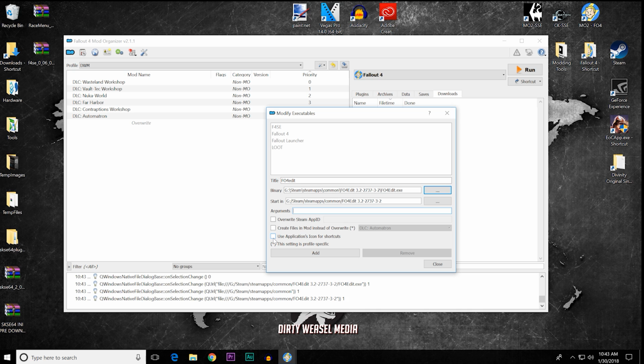I would say use the application's icons for shortcuts and leave the other two blank. And we will click add. And it is done. In this case, if I wanted to remove it for whatever reason, now the remove button is activated. If you want to remove it, you could. And then close it. And once again, you could modify that if you wished. But that's all there is to the modify executables.